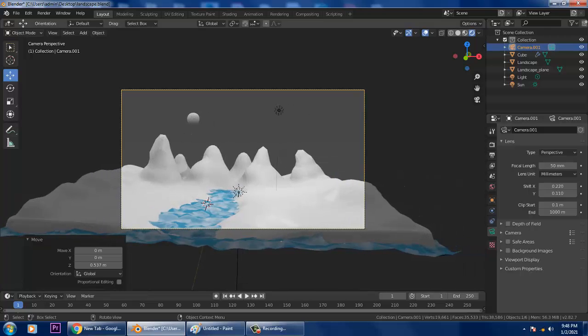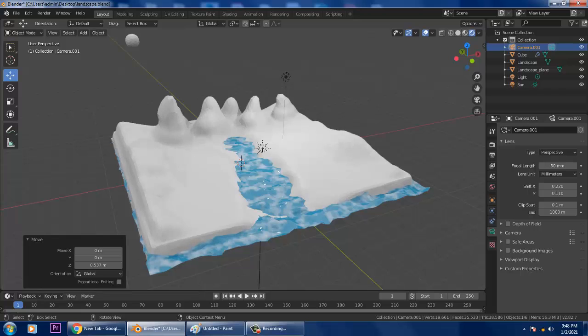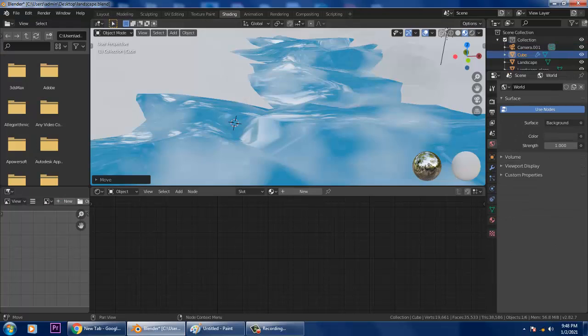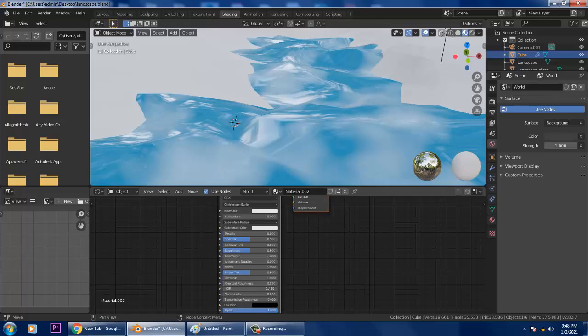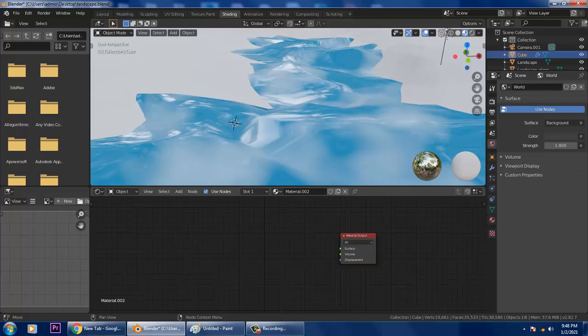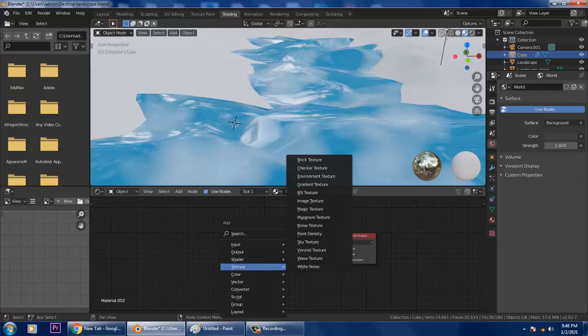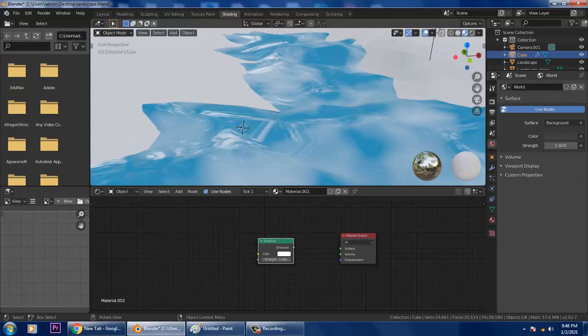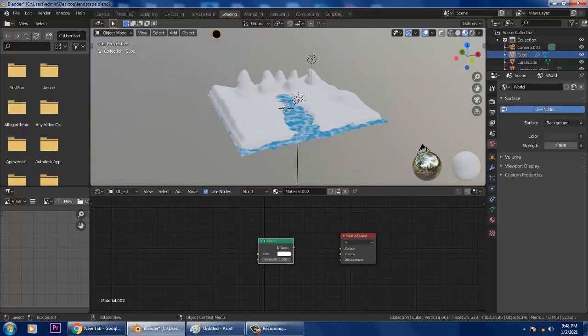Okay, so let's select this sun. How are we going to texture it? Let's go into the shading, take a new material, press Shift A, go into shader and add emission. Let's connect it with the surface, and give the color for the sun.